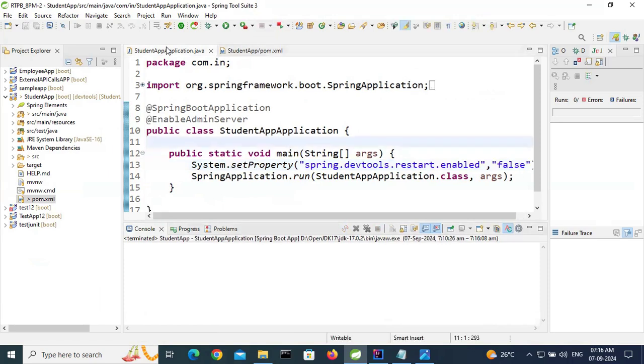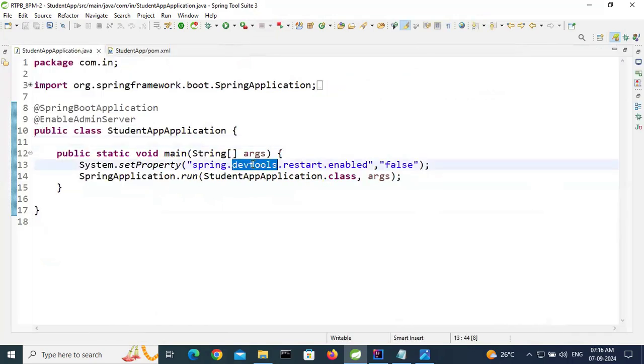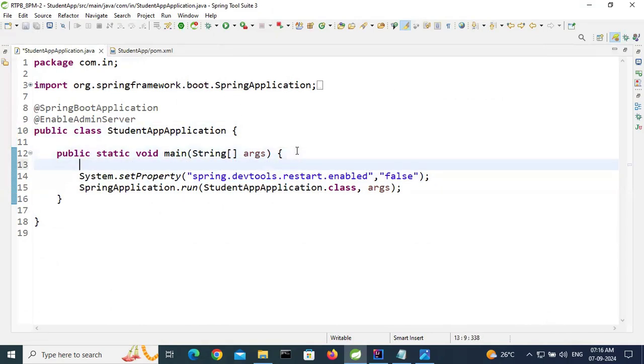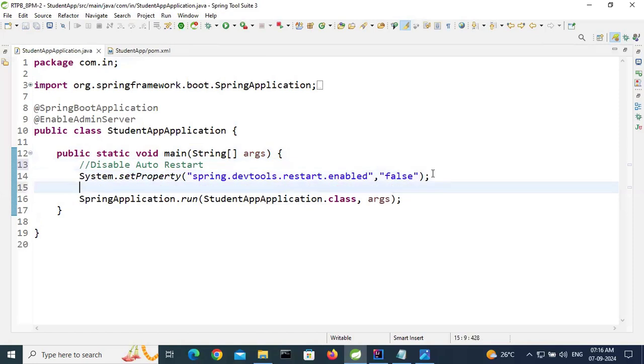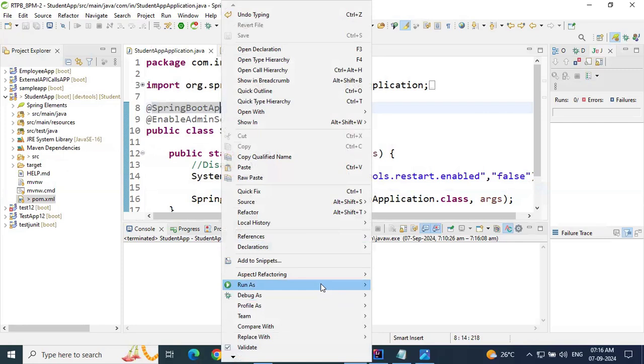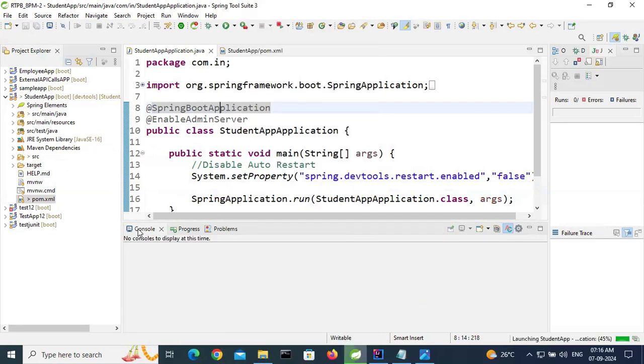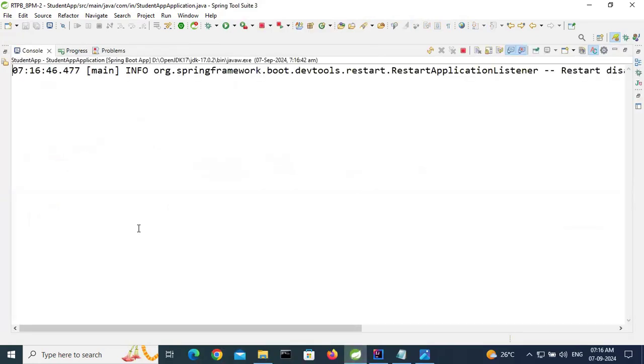So, like we are saying, by using this property we are saying disable auto restart. Right click, run as Spring Boot app. So I am running the Spring Boot application.